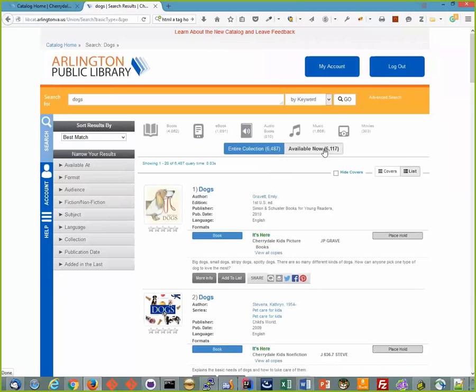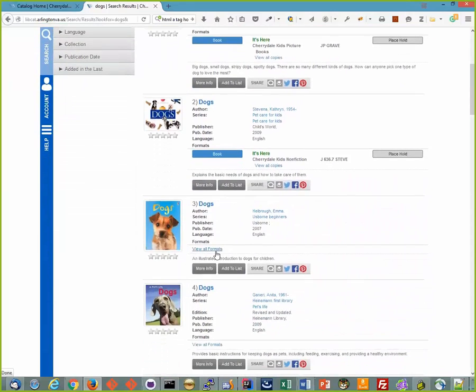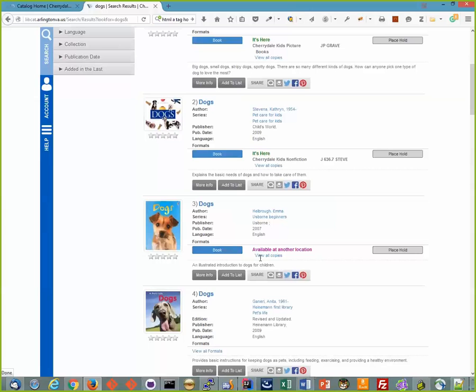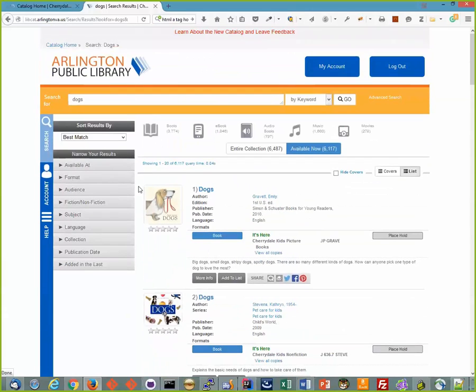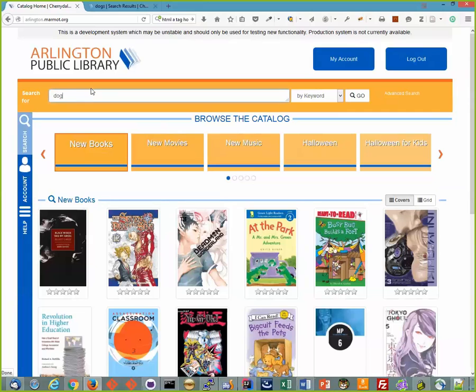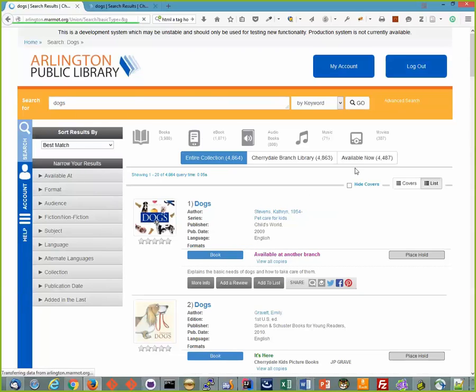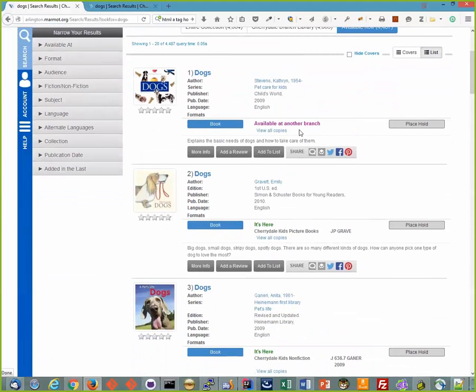Then we said, let's just filter to things that are available now. And available now up here means anything available within the library system. So we weren't showing formats for these. So we should have seen the available at another location. So now if we do the same search for dogs, and we limit to just what's available now, then we can see those appear. So let's keep going with some of the availability and facet type of things.